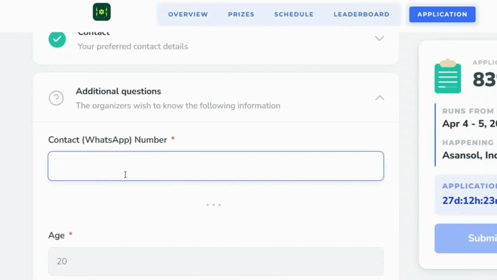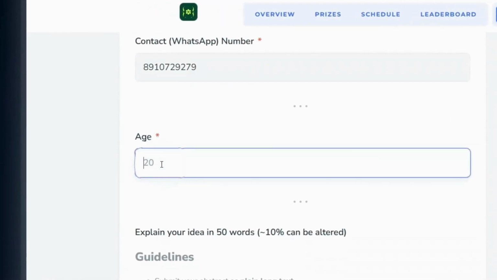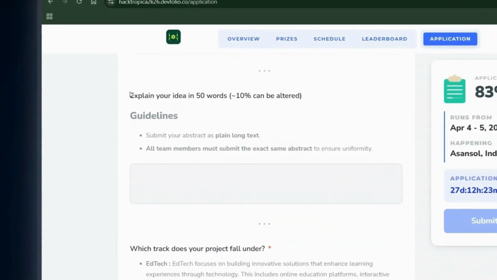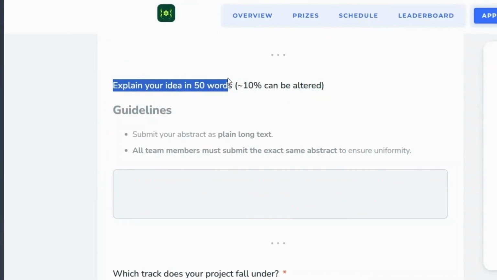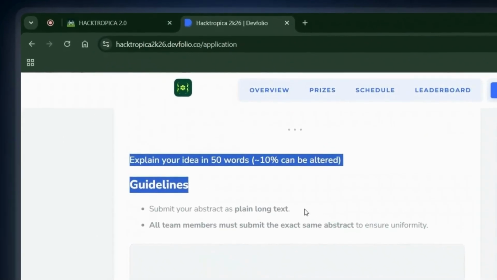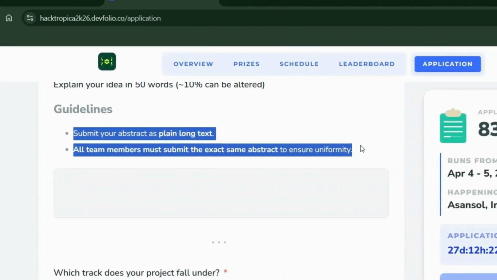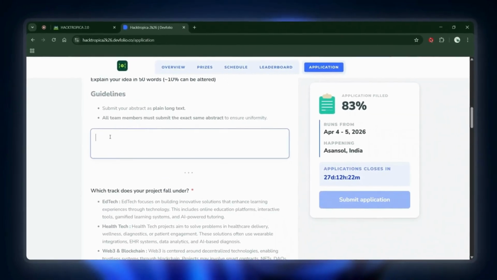After that, there are some additional questions which are very much mandatory to get yourself admitted into HackTropica. There you have to put your WhatsApp number, make sure to properly recheck that, and you have to give your idea details. Though it's an optional field, we suggest all the teams to paste your idea properly.